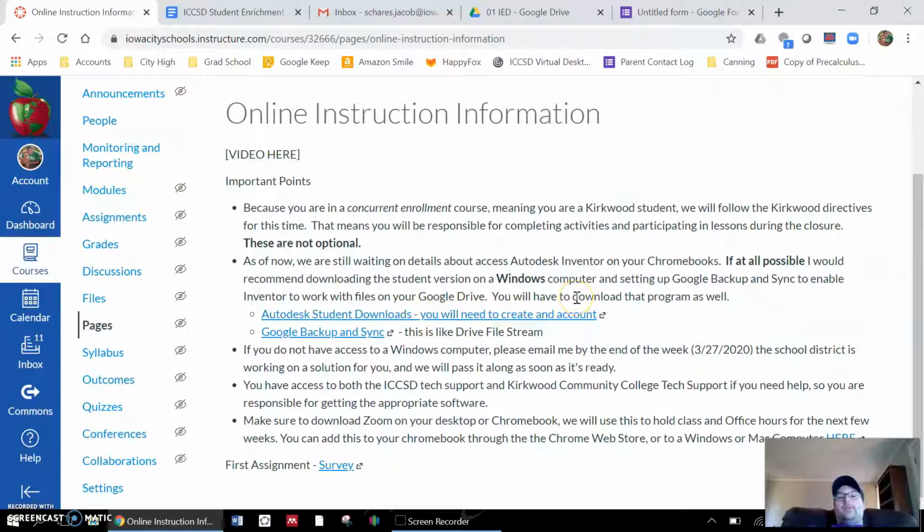Like I said, the district is working on something, but right now I don't know what that is, and it's Wednesday right now. If you don't have access to a Windows computer, I'm going to go ahead and change that. I don't want you to email me, but I do want you all to fill out this survey. In that survey it just says, do you have access to a Windows computer? And if not, I just want to get a list going to say, these are the students that need some other way to access that program.